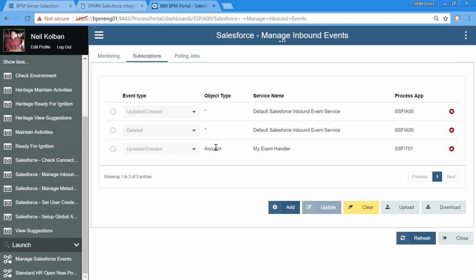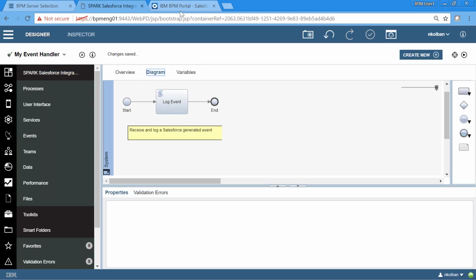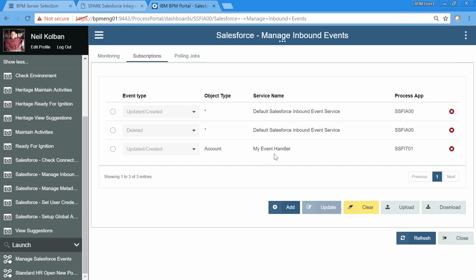We can specify what kinds of objects we're interested in. For example, this is the account Salesforce object, and we can specify the service handler which is going to be invoked when one of these events arrives. So by specifying this subscription, we've now told BPM that when one of these event types from Salesforce occurs, now go ahead and invoke this service handler which we just wrote, my event handler, and that will then cause the execution of this.